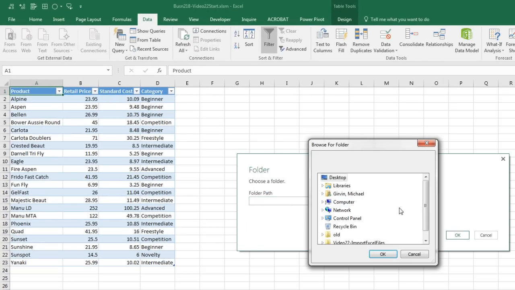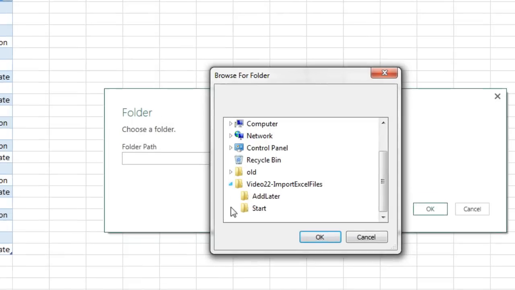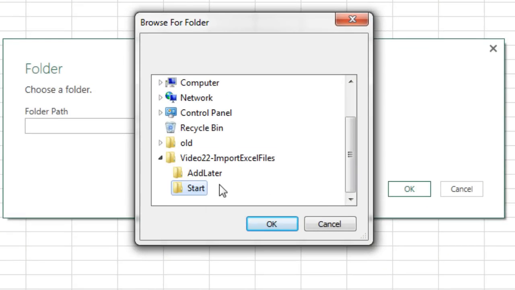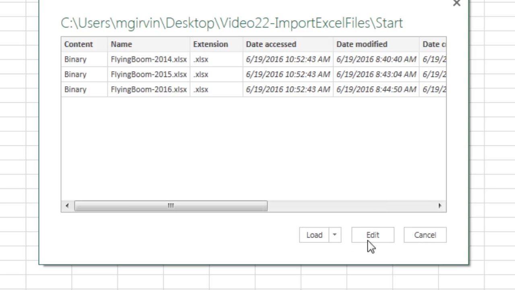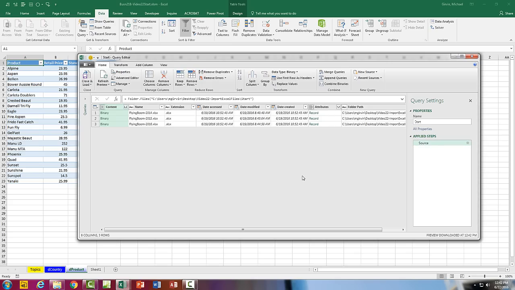I'm going to click on Browse. We're going to browse down to the Start folder. Remember, there's 3 Excel files in there. What we're telling Power Query is to please import everything in that Start folder. I'm going to click OK. Click OK. Click Edit if you get this intermediate step.